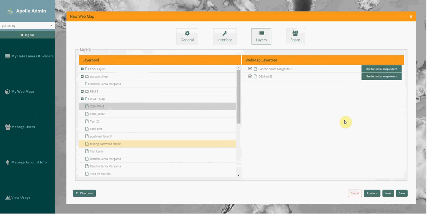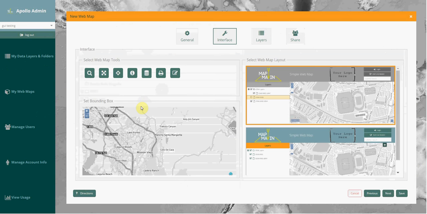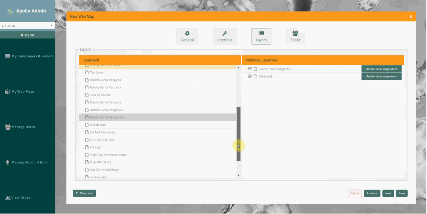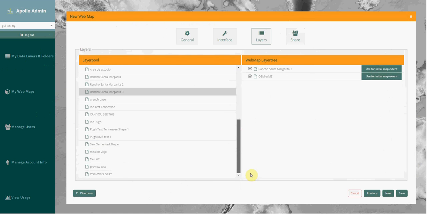I also could have, if I had wanted to, clicked this button, use for initial map extent, which would essentially do automatically for me what I was doing over here manually with this box, which is deciding the extent of my map's coverage. So you can also use the size of the layer essentially to determine the map extent if you'd like. Looks like I'm set here. I could, of course, add far more layers and make something pretty complex, but I don't think I need to do that for today's lesson.